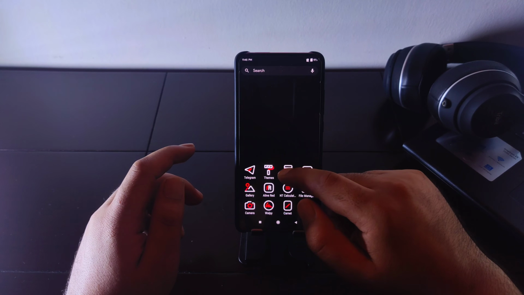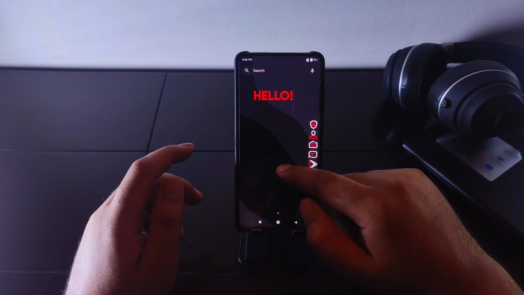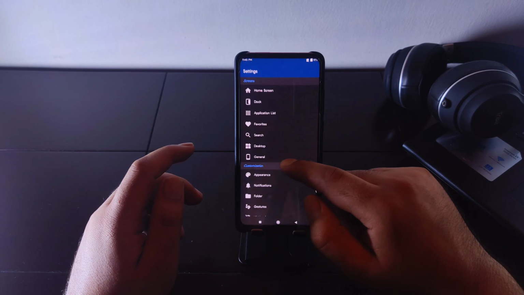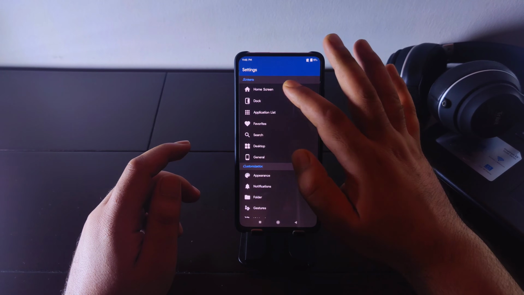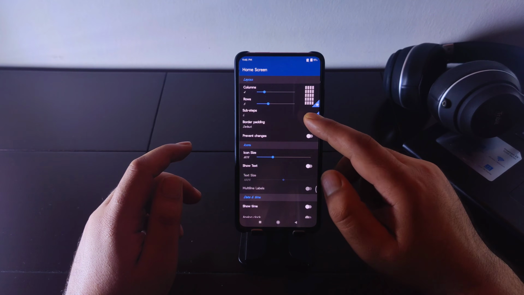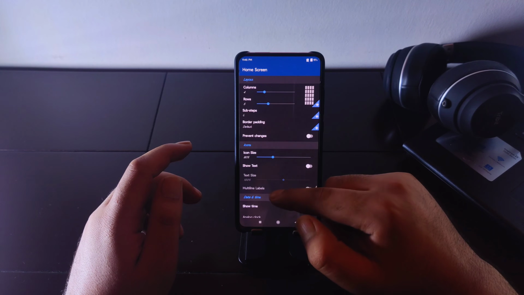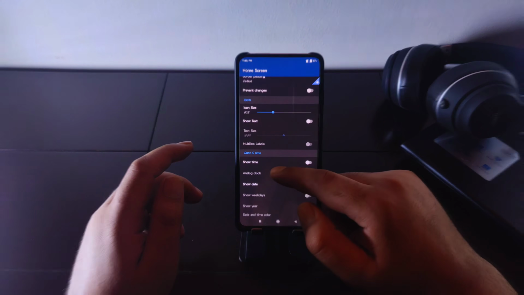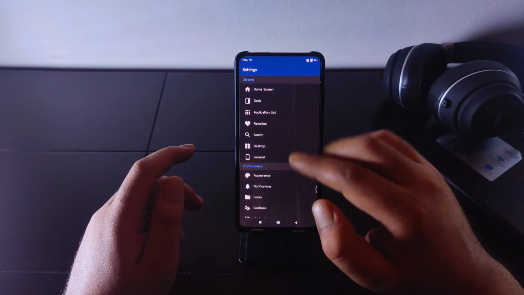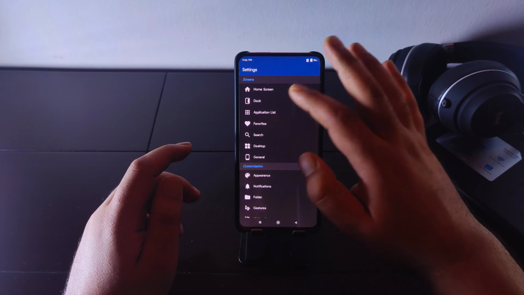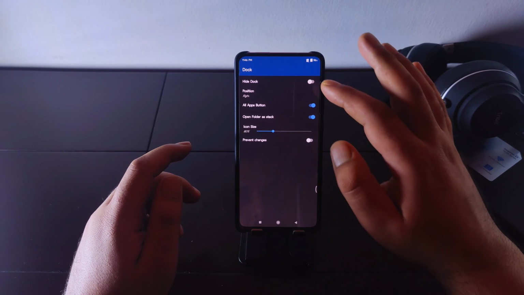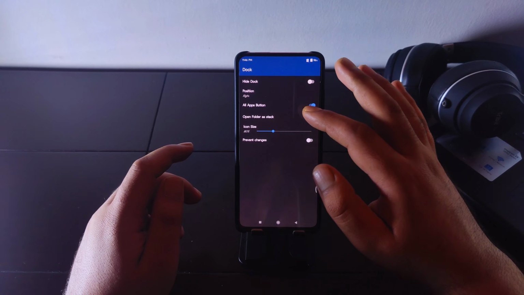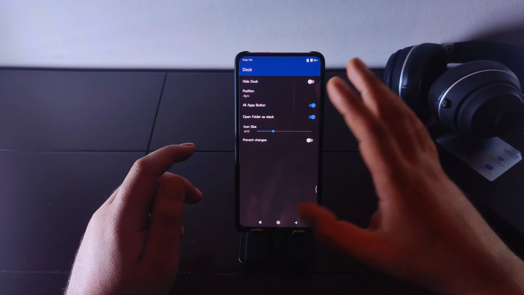Now let me directly take you to the launcher settings. I'll go to the home screen, long press on it, and go to launcher settings. Under home screen settings, you can change the number of columns, and you can also change the icon and text size. You can also enable or disable the home screen clock if you go to this date and time settings. Now let me go back first. If you want to enable or disable the home screen dock, you can do that by going to the dock settings here, and you can directly disable the dock here.